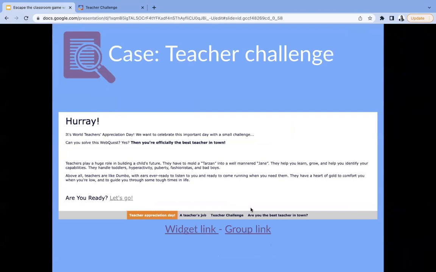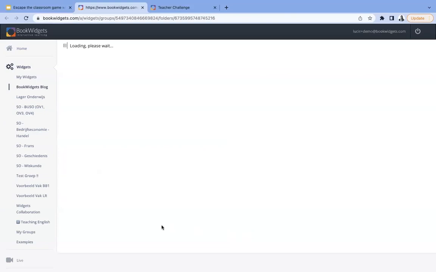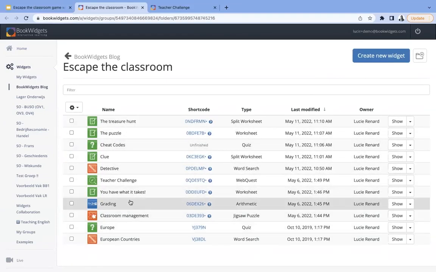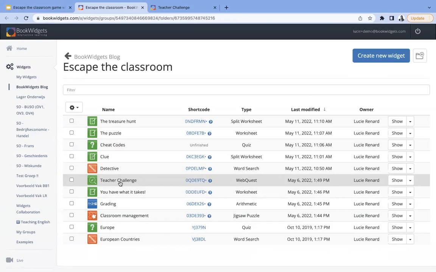So the first thing that you will also see and get is this group link. Make sure to click on it. There are some examples in it already. And of course, this example of the teacher challenge that I just showed is in here as well. When you're creating an escape the classroom game, it's a good thing to put everything in the same folder, as the web quest will be your general structure, and you will be putting in different widgets to hide clues and to form your story until the end. And also a worksheet or a quiz can be used as kind of a digital log as well.